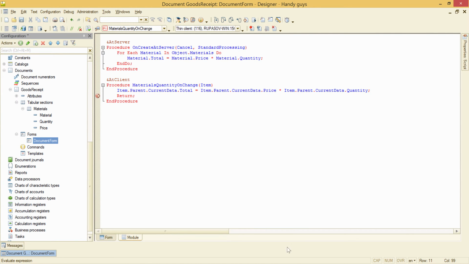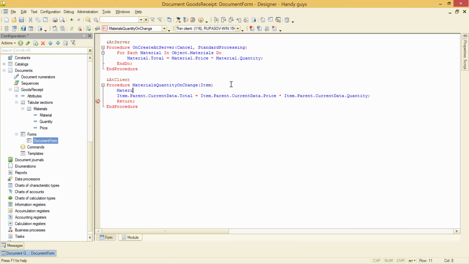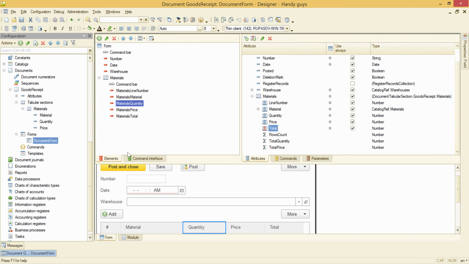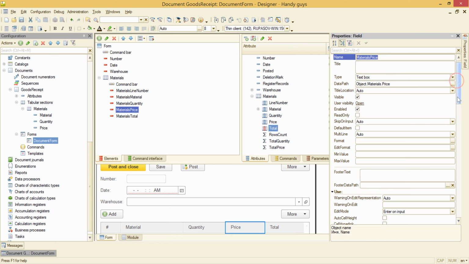Okay, looks fine. One more thing, I don't want this string to be that long, so let's make it shorter, like this. So we created a new variable and hid this long name inside. Now we need to subscribe the same procedure for the price on change event, like this.